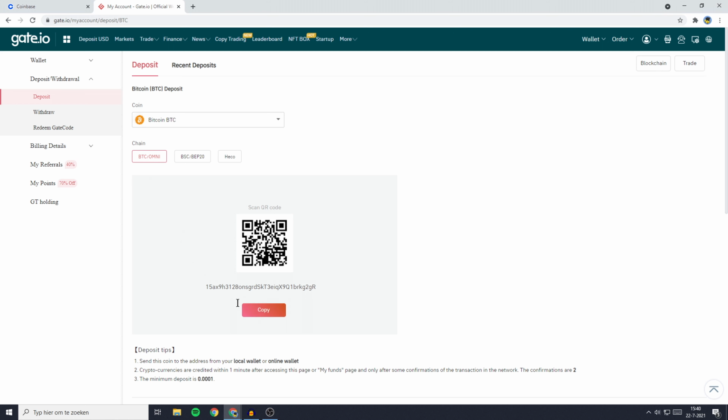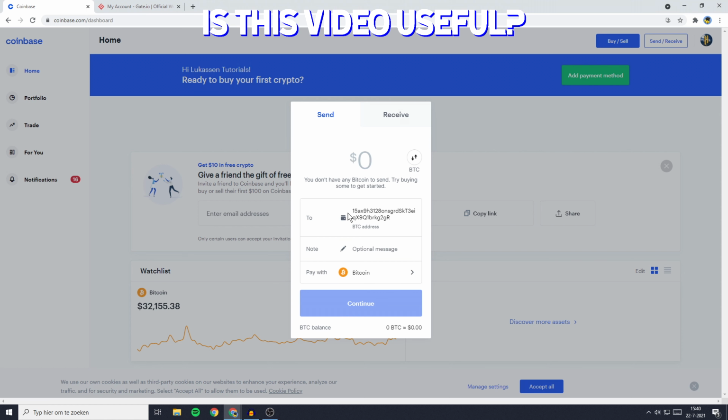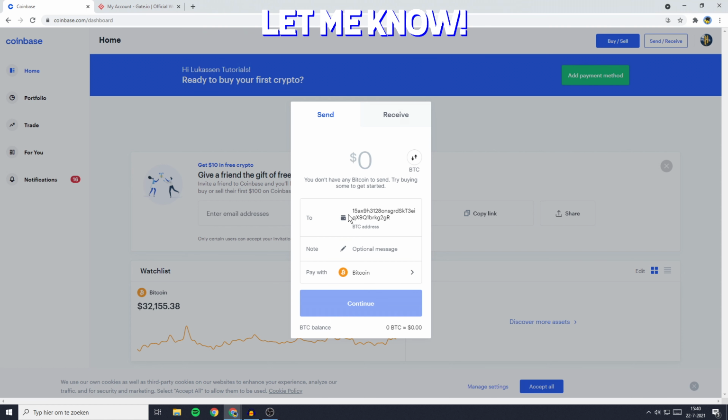If you're not sure which chain to use, I recommend you do a quick Google search. Also, if the address you're using isn't compatible with Coinbase, you'll get a message saying invalid email, phone or address. So there's really nothing to worry about. As you can see, my Binance Smart Chain address for Bitcoin is compatible with Coinbase.